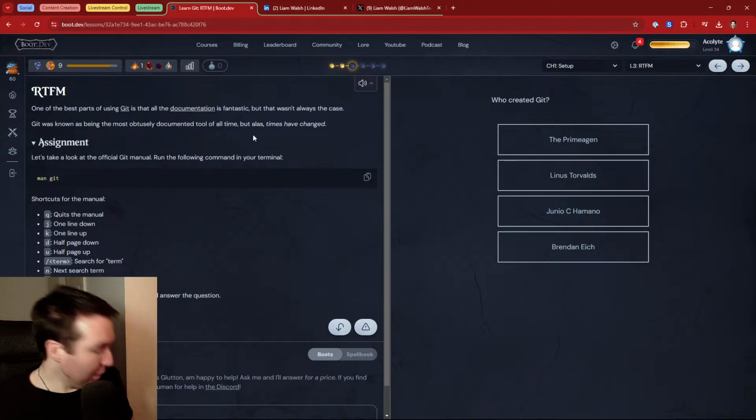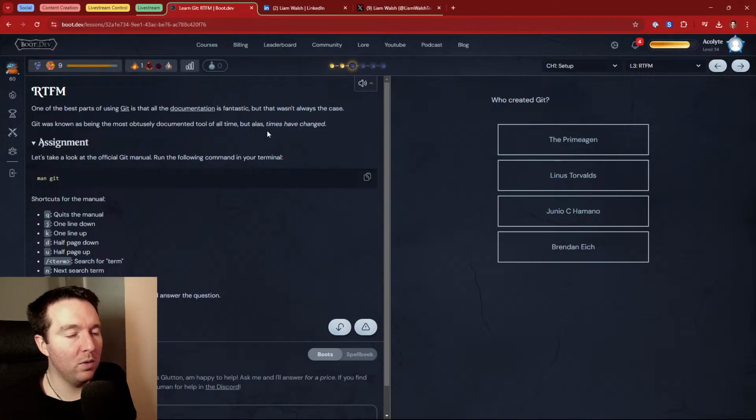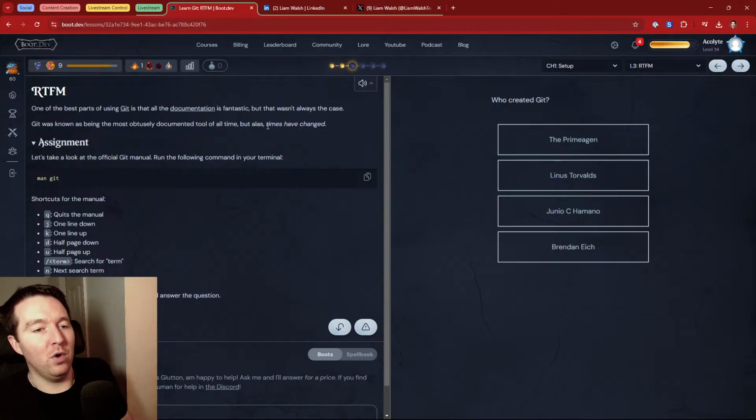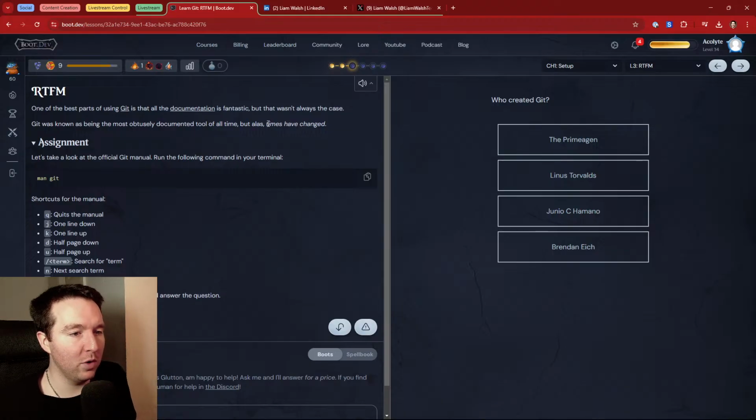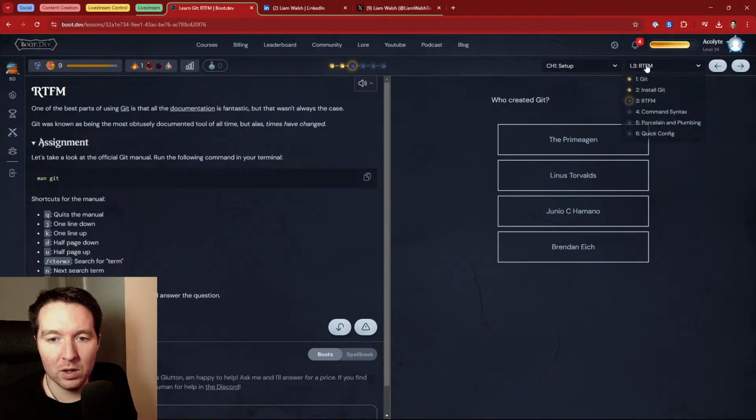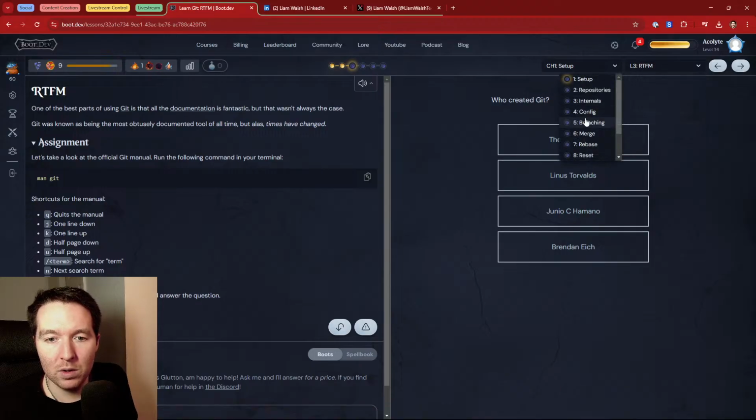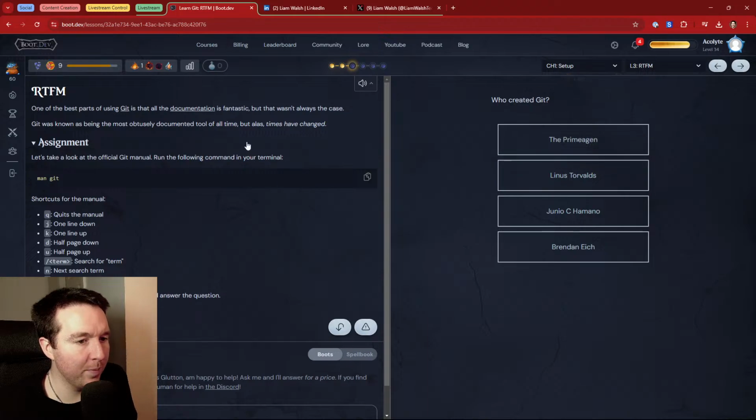One of the best parts of using Git is that all the documentation is fantastic. But that wasn't always the case. Git was known as being the most obtusely documented tool of all time, but alas, times have changed. Yeah, get through a couple of these tonight. Let's take a look at the official Git manual. Run the following command in your terminal: man git.